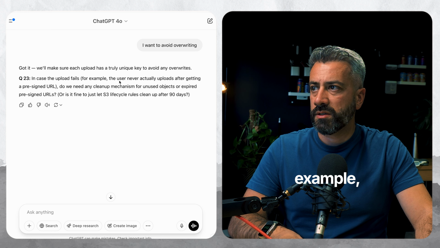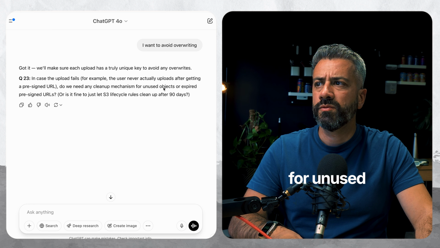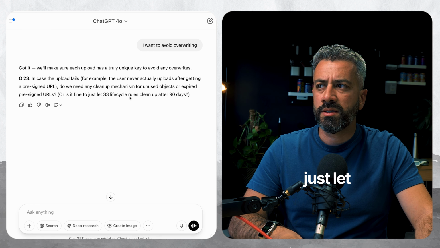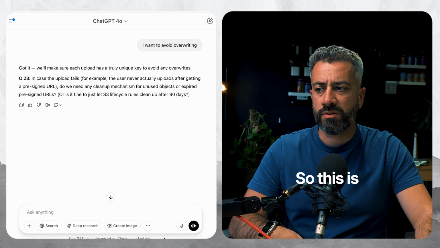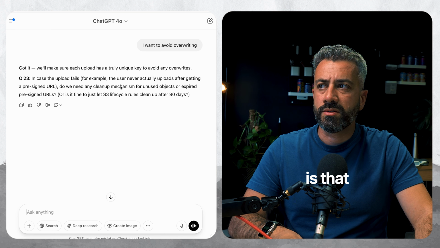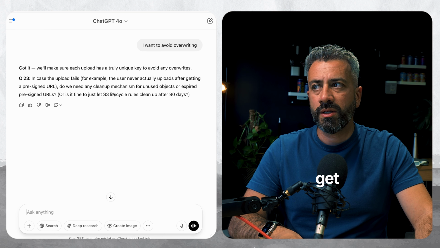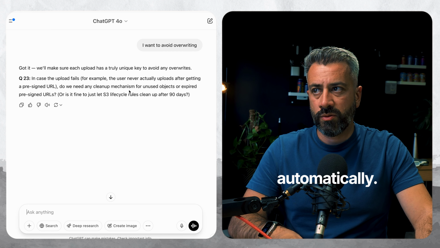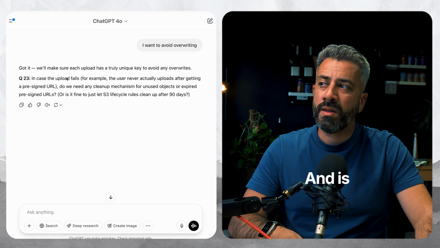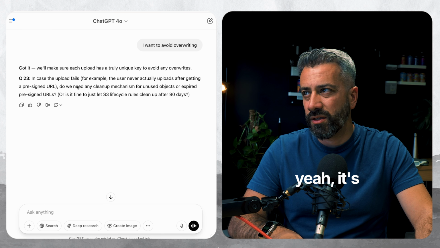In case the upload fails, for example, the user never actually uploads after getting the pre-signed URL, do we need any cleanup mechanism for unused objects or expired pre-signed URLs? Or is it fine to just let the S3 lifecycle rule clean up after 90 days? So this is, I think, incorrect, because my understanding of pre-signed URLs is that it doesn't create any object. It's only a signature for the URL that will get validated and will expire automatically. So there is not much to do in this case. And it's true only if an upload fails midway through. So yeah, it's partially true.